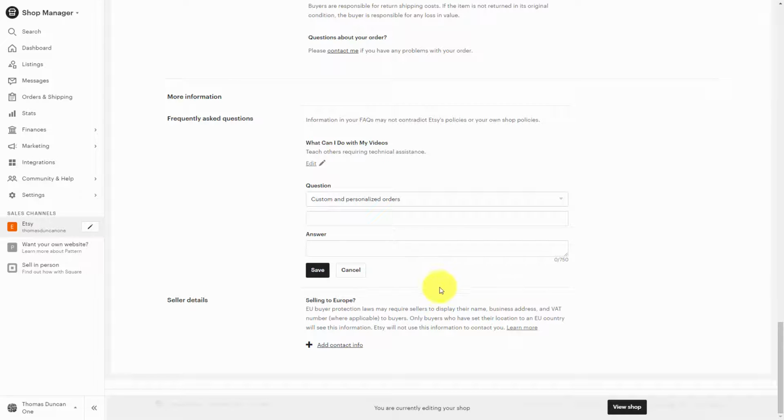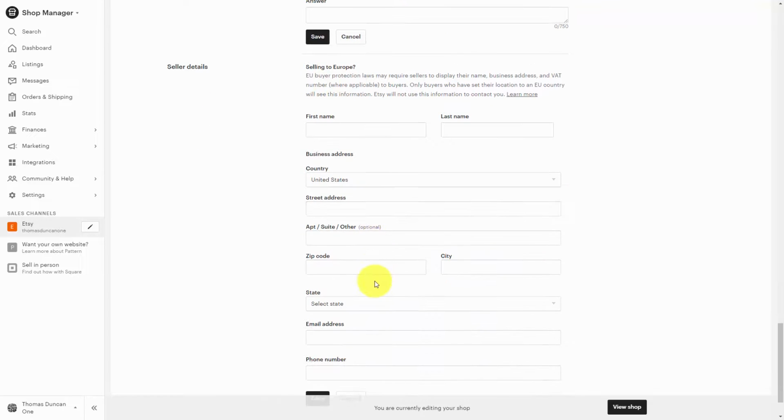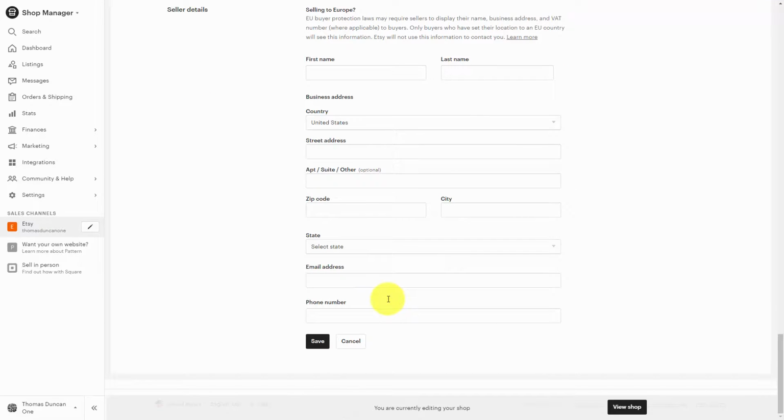Now, if your business involves selling to Europe, you're going to need to write in some contact information according to laws governing the sale of those items. Now, this is going to be specifically for you to be contacted by someone in the EU. Now, again, if that's going to be relevant for you and your business, you can write that in here and leave it so that you can be contacted. Now again, it states clearly that Etsy will not use this information to contact you, use the other information that you have placed inside of your store.